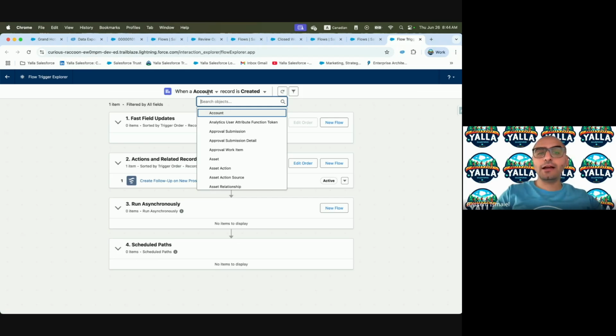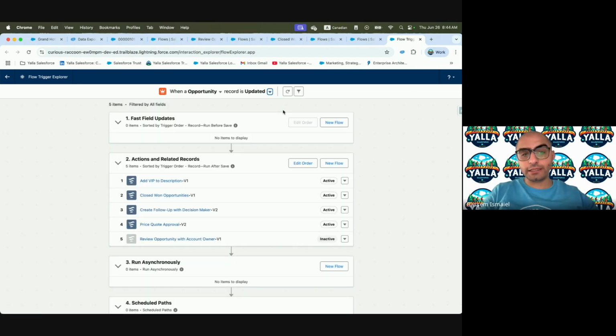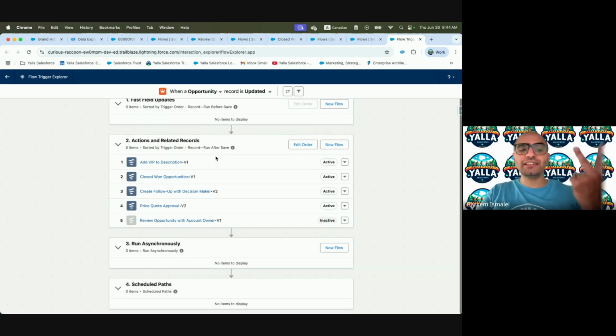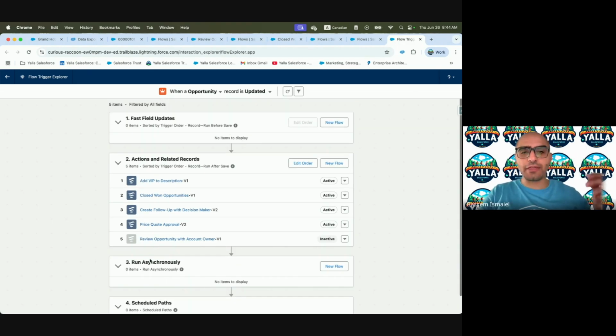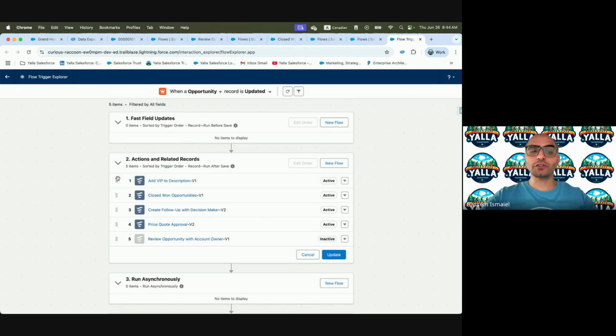So when you put in the trigger, I'm looking for the opportunity created, updated, deleted. You have all the options, and you will find that you have the four contexts in here: fast field updates, actions and related records, asynchronous, and the scheduled path. If you are interested to know what those different triggers are and where they run, this is the way to go. Also, since we might have four of them running, which one is running before the other one? You can adjust the order as well. Run this one first, and when you update it, go for the next, and so on.